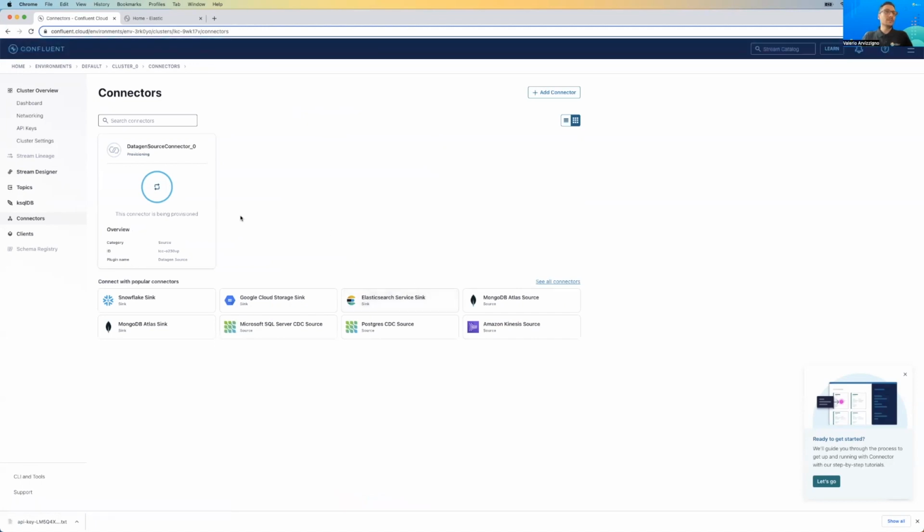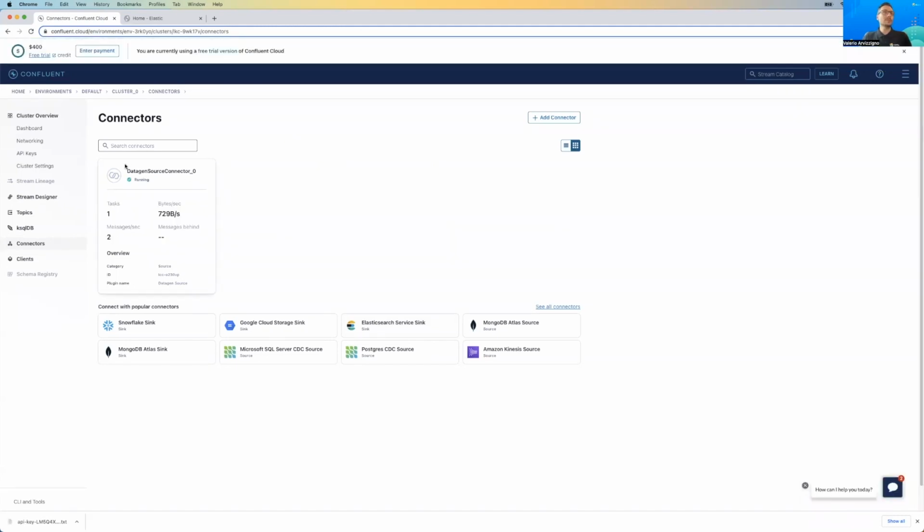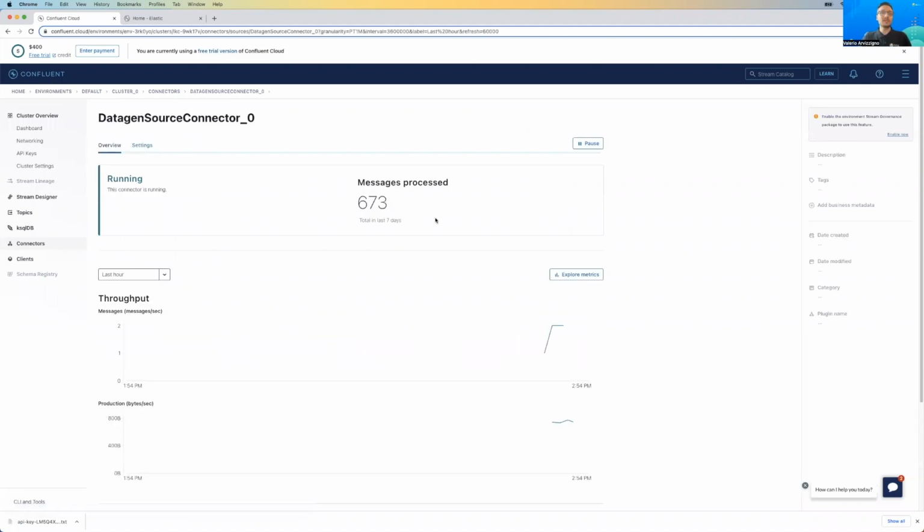Okay, this connector is now being provisioned, and in a few moments we should see this DataGen starting building and providing new content to our Confluent Cloud topic. So our DataGen source connector is now processing messages. In fact, if we click on it, we can see that more than 600 messages have been processed. So it's now time to build our Elastic Sink connector and start indexing data inside of Elastic.